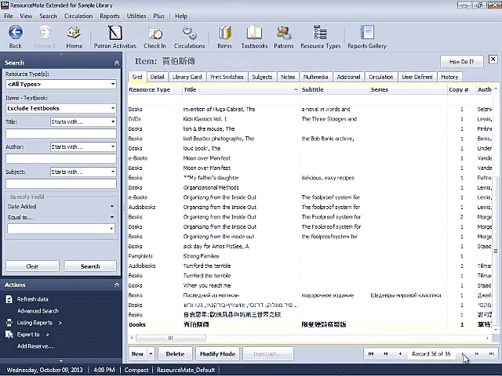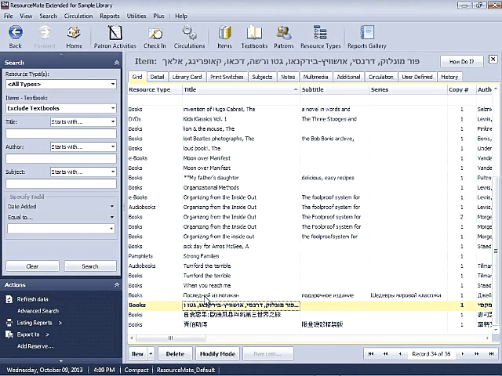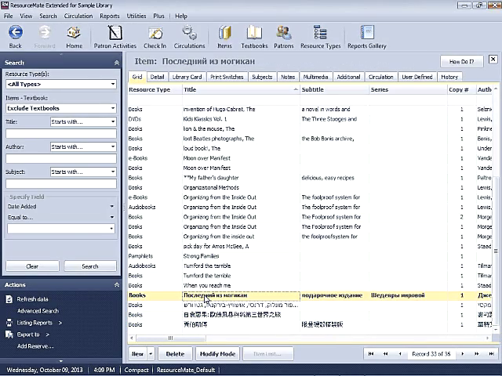ResourceMate now supports Unicode, which means that you can easily catalog or import in multiple languages if you wish. Chinese can be intermixed with Hebrew, Arabic, or Russian.